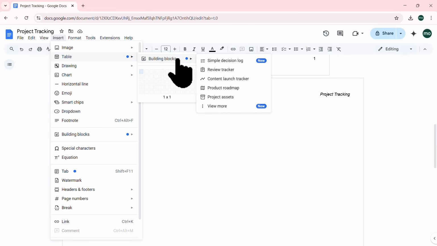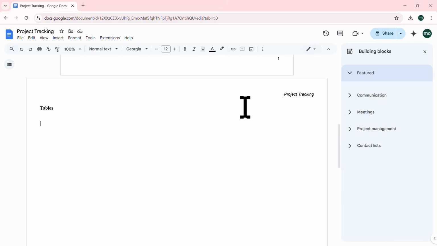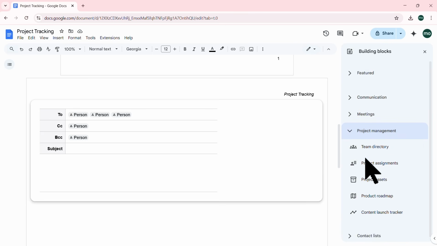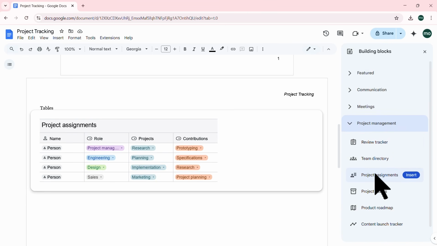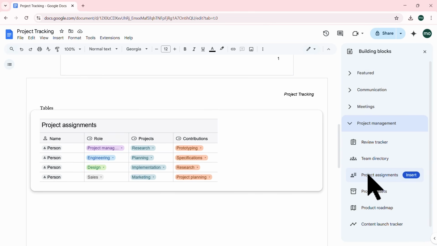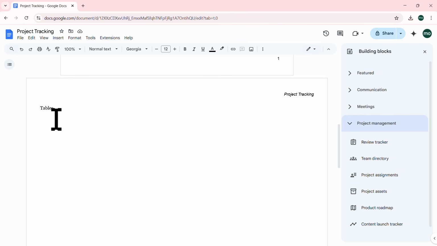Now I can choose an existing table. We have some pre-built tables, which are really, really cool. For example, here's a review tracker. If I click on View More, here are meeting notes that I can insert. As far as project management, here's a project assignment that I can go ahead and use, which is pretty cool, right? So lots of different dynamic tables that we can go ahead and add. So that's there for us. If we need to use it, we can just go ahead and change the names and edit it as well. But let's go ahead and insert a table from scratch.